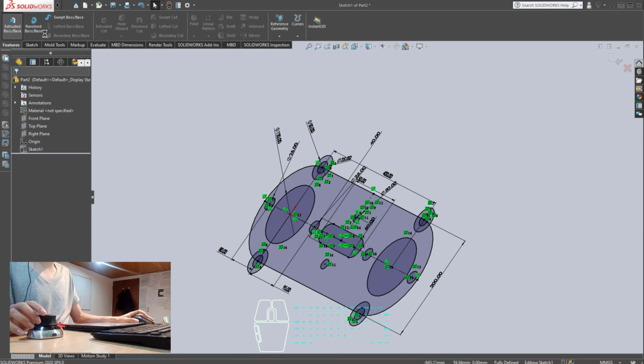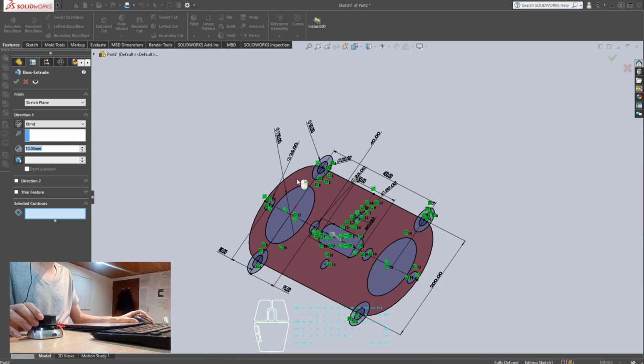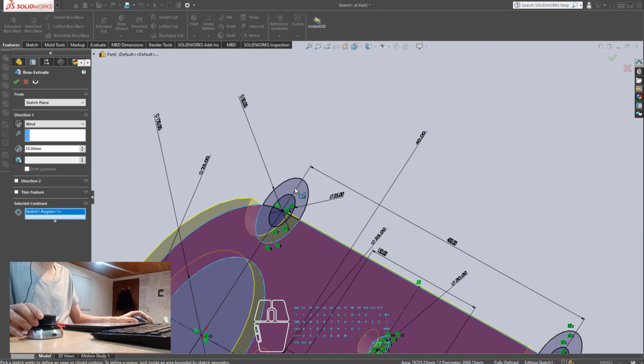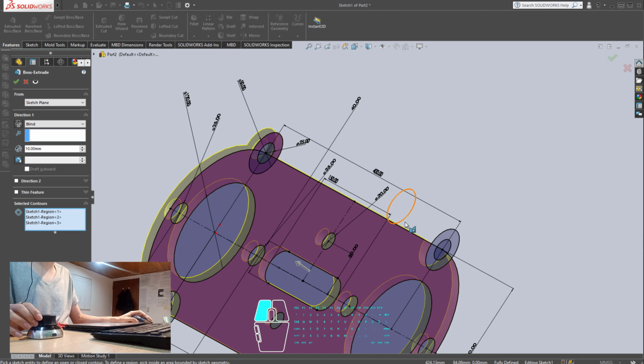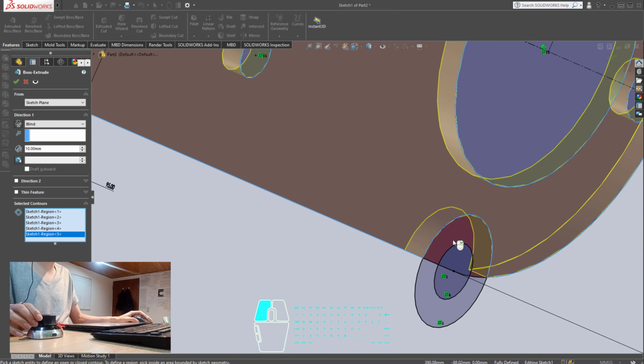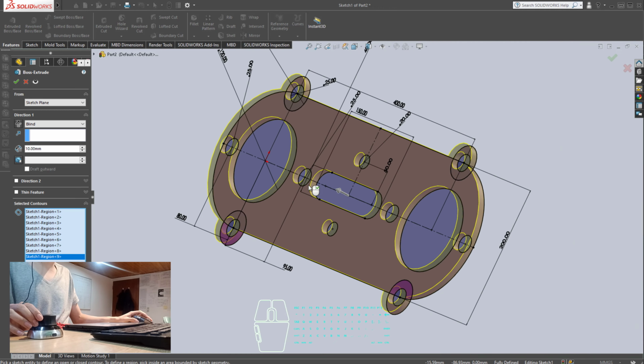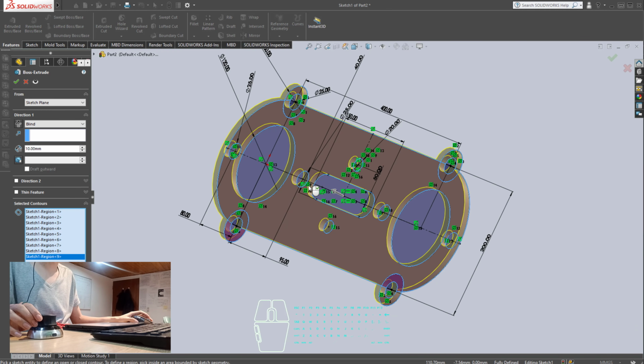and select extruded boss base. All you have to do right now is to select the parts that are going to be extruded. So right here we have 1, 2, 3. It is basically selecting the closed sketches for you to extrude. It looks good. Let me see the dimension. This is 50 millimeters, so 50 right here, and okay.